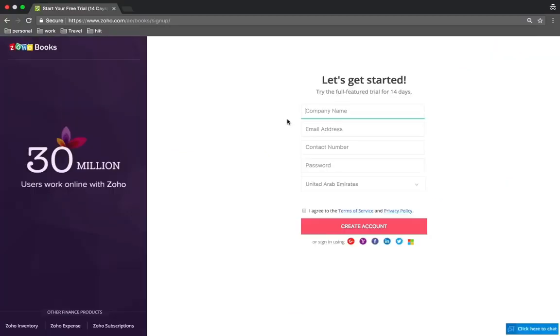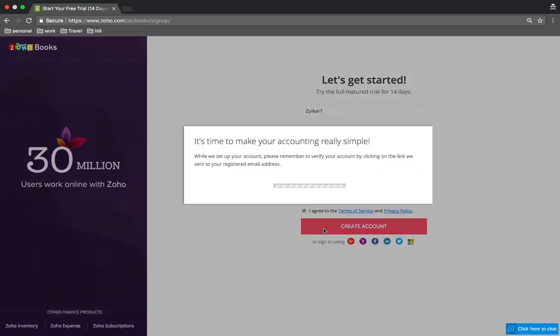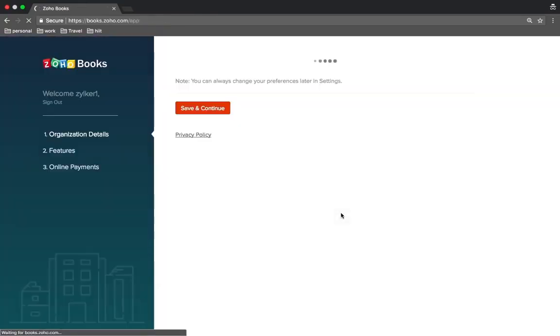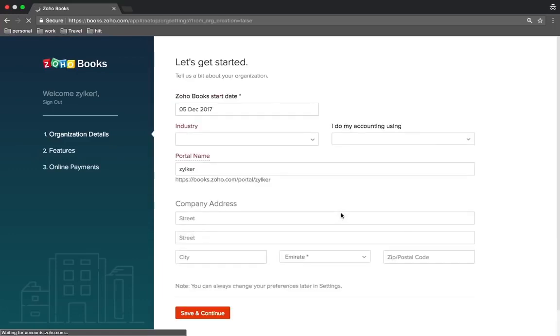As you click that, you'll be taken to a let's get started page where you have to enter your company name, your email address. You can create your password here. Since you'd be using a UAE specific edition, it's set by default as United Arab Emirates here. Yes, it's really that simple. You can create an account. Please wait while we work our magic there. Yes. So yeah, let's get started.